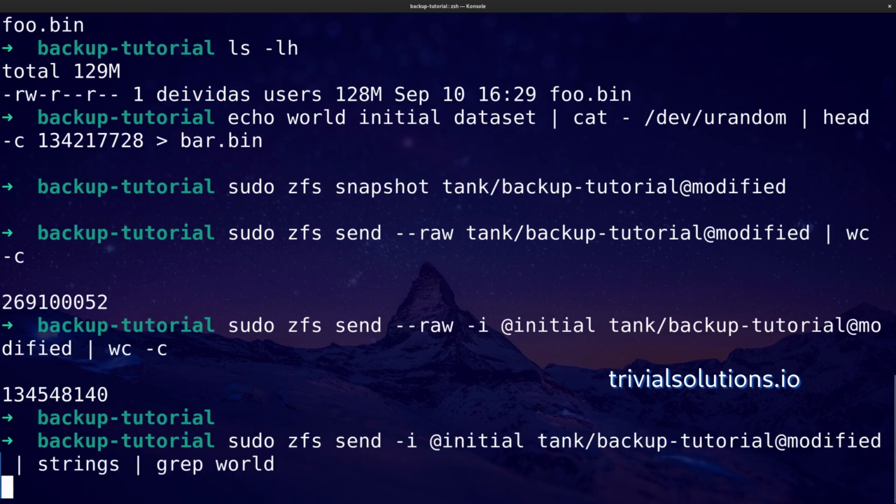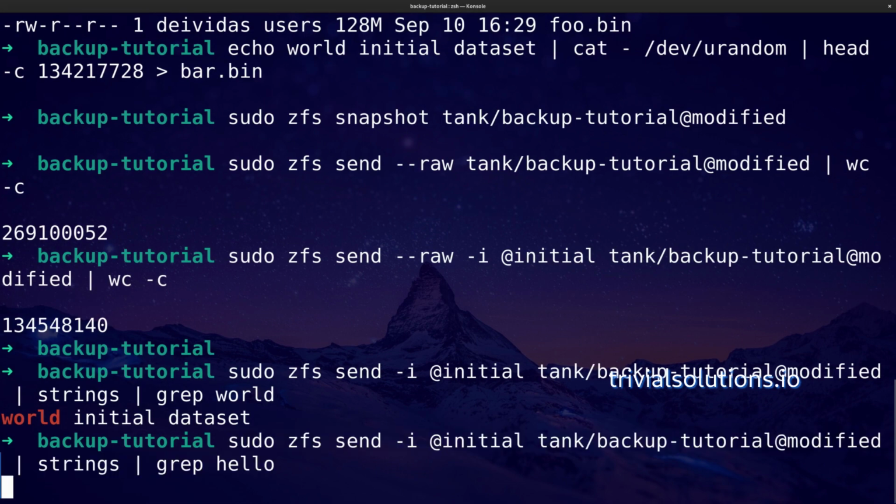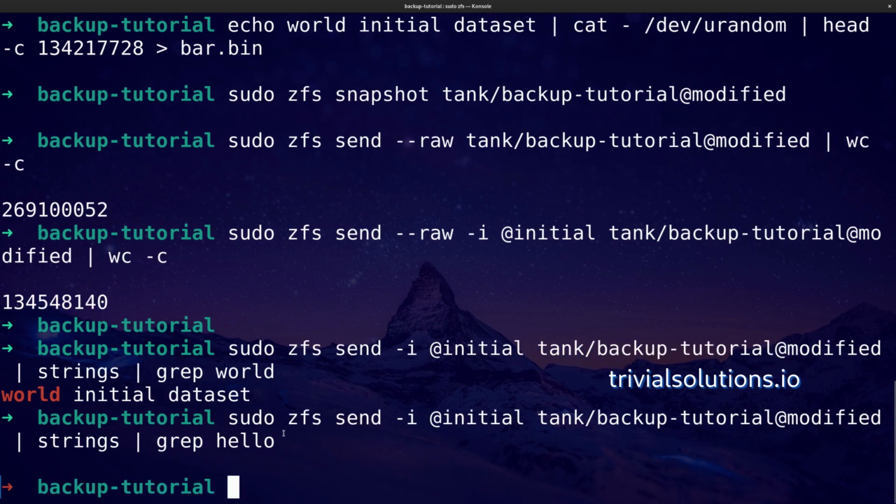And let's see that our increment only has data from the current data set. So we echoed "world" here, and this increment contains it, right? But for the initial file, our increment doesn't contain this. So if we grep "hello" now instead of "world", this is the first file from the initial snapshot. This snapshot increment doesn't contain our string.